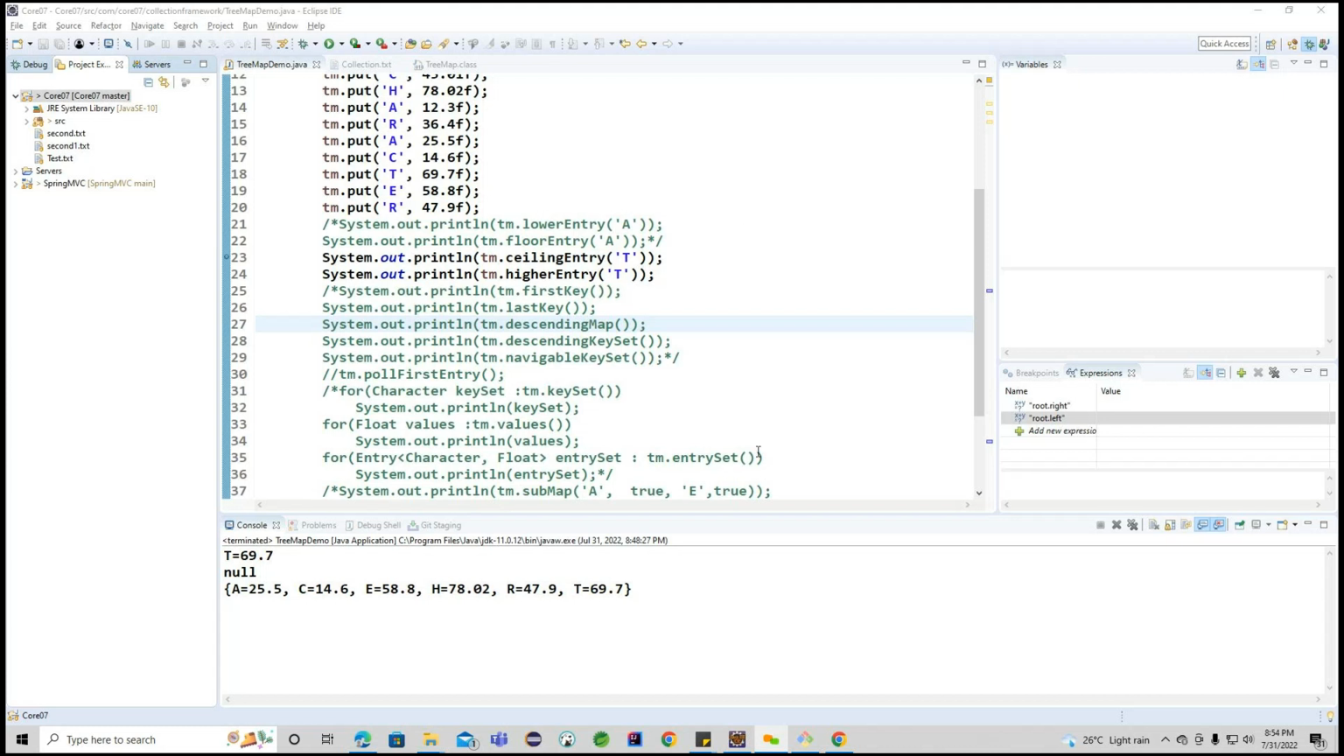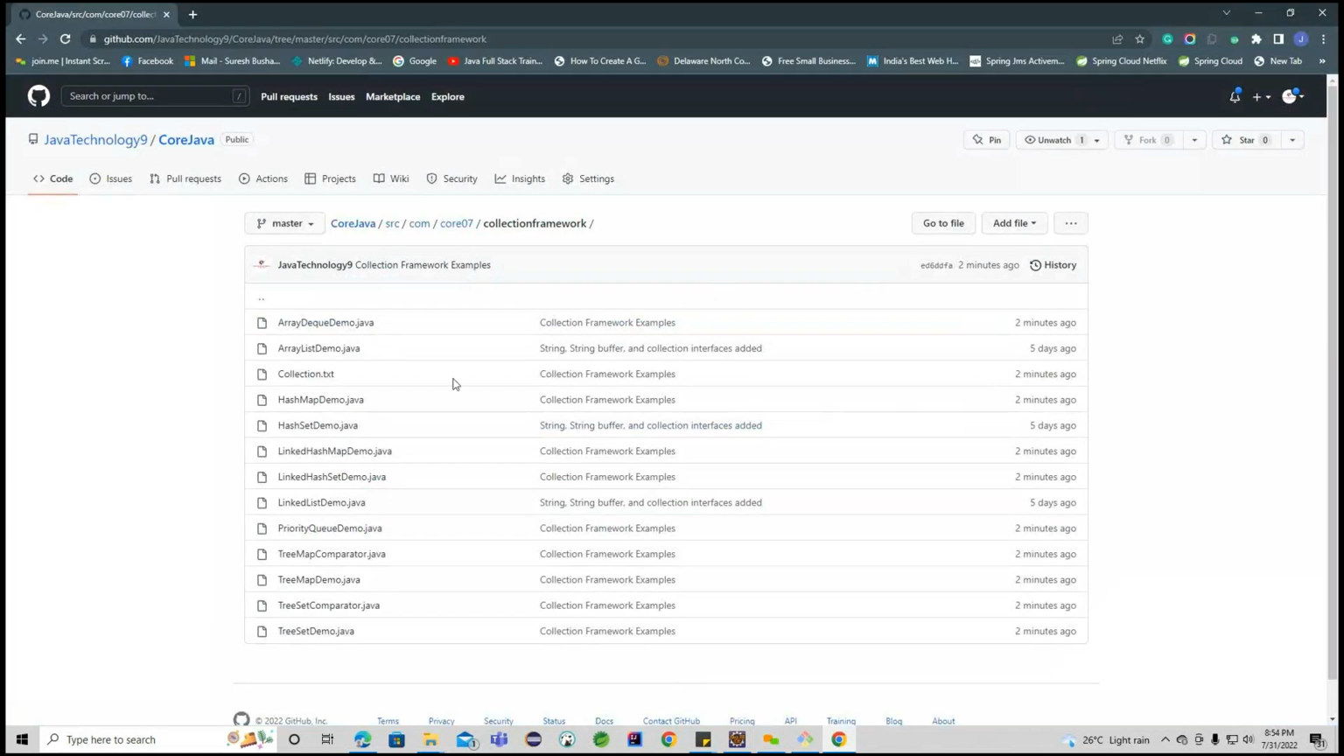Okay, any questions? Any other questions here? If you don't have anything, now go to the link I gave earlier. Use the same link for the collection framework classes we used so far.